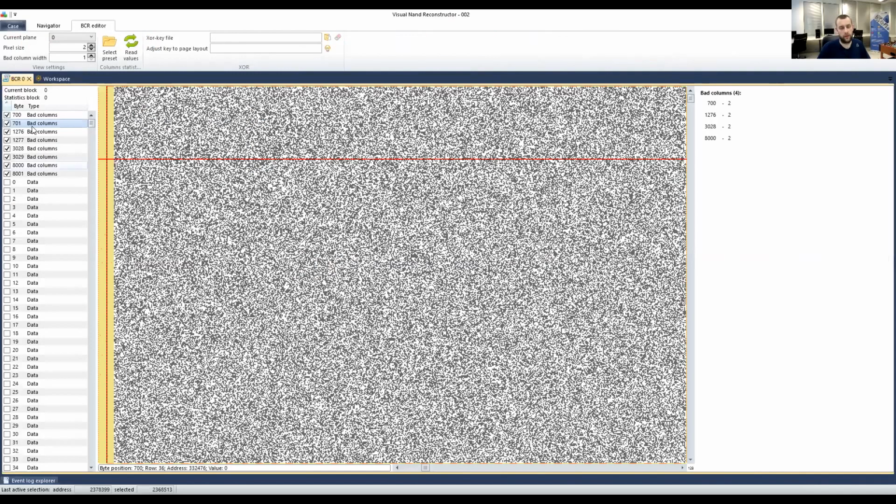Again, applying very similar logic, as your homework you can try yourself to remove the rest of the bad columns for plane number 1, number 2, and number 3. So that's up to you guys, and I would certainly recommend trying it. All right, so that's pretty much all for Silicon Motion.